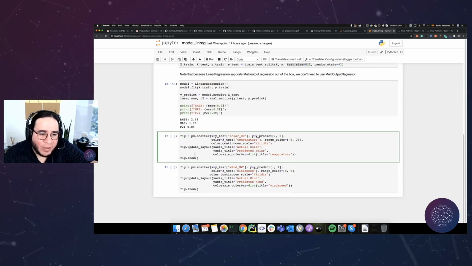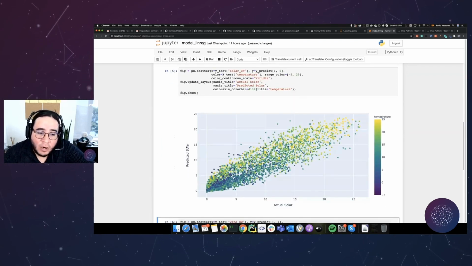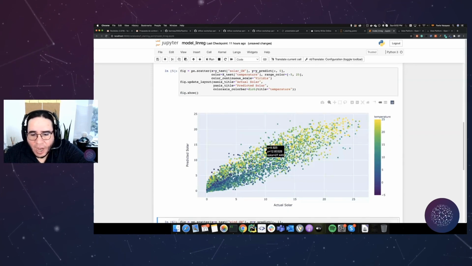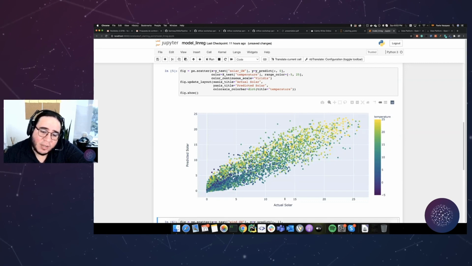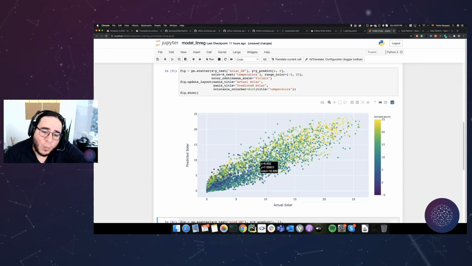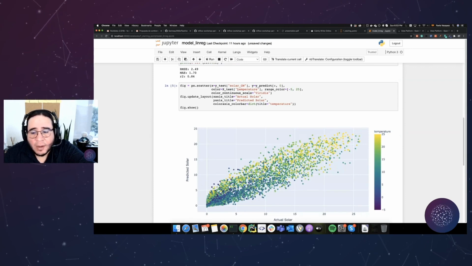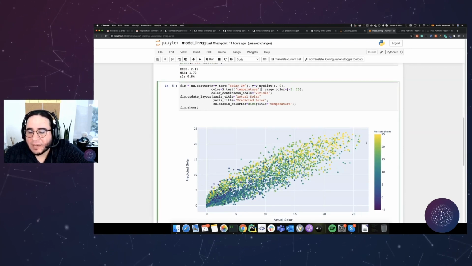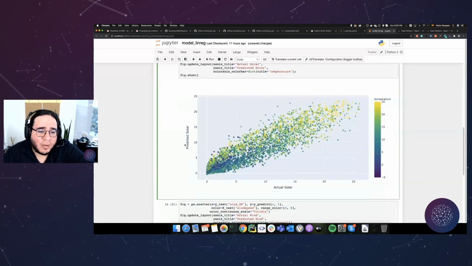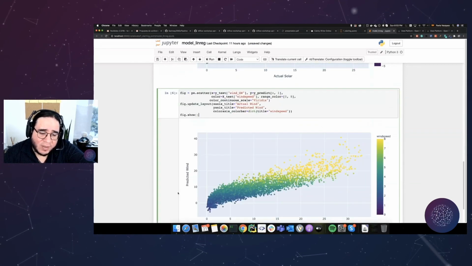Just to have an idea of how we did, I'm going to be plotting two things. I'm going to be plotting the predicted solar, that is in the Y, and this is the actual solar. So we actually did a pretty good job of predicting because they do follow a linear dependency, and we can see here that I'm coloring by the temperature, by the way. The temperature is in Celsius degrees. I'm just plotting here the predicted values and the actual solar values. And this is the solar values, and this below here is the wind value.